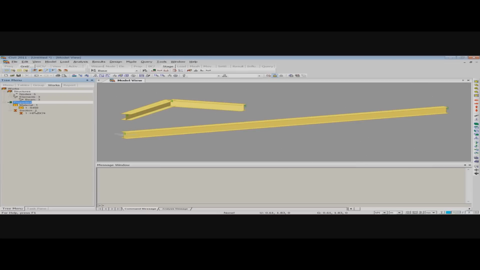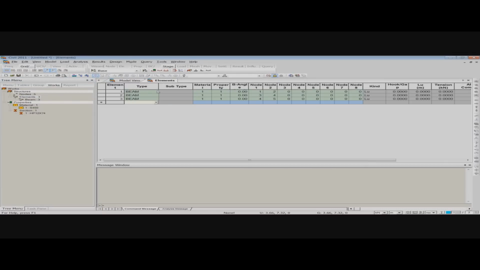If I want to change the section, I can just select these elements again and I can drag and drop any section and the section will be changed. If I want to change the same things through the tabular input, I can right click on the elements and go to tables, and I can change any property as you can see here. So if I want to change the section property, I can put in the section ID. If I want to change the material property, I can put in the material ID. If I want to change the type of the element, then I can click on the drop down list and I can select what type of element it is.